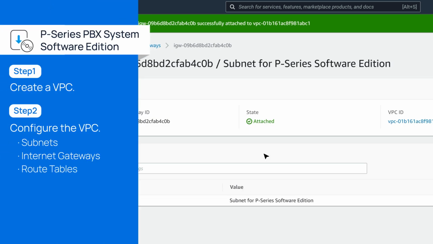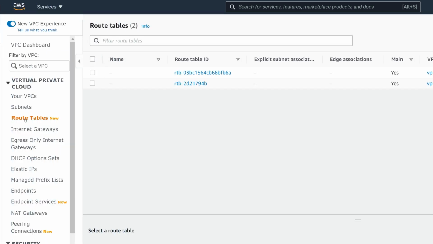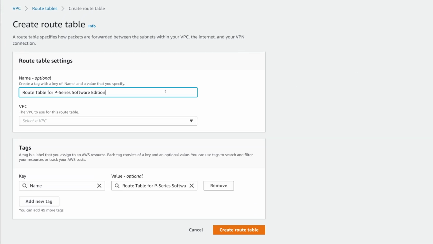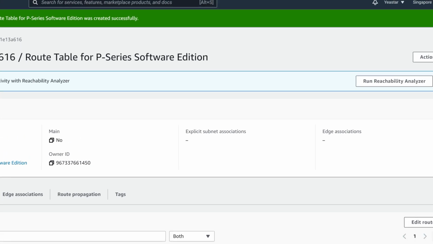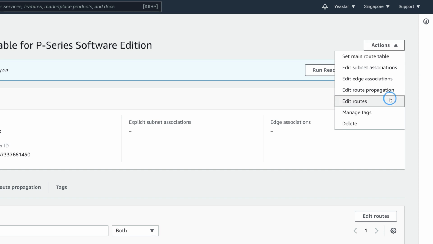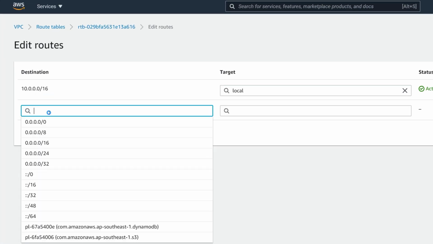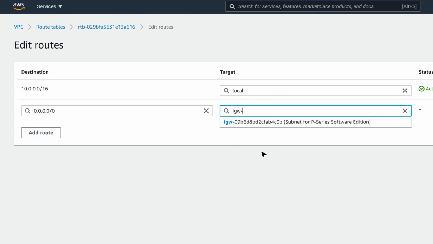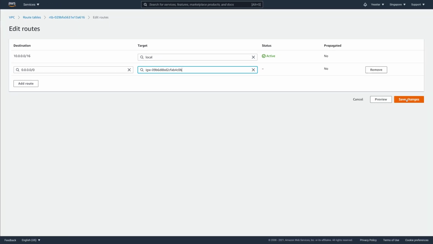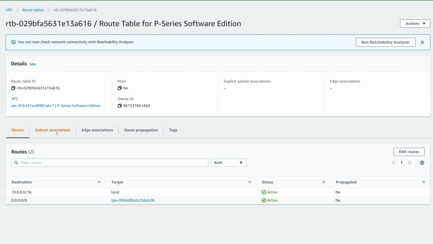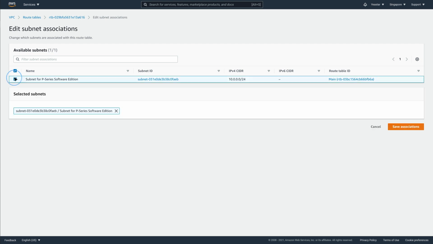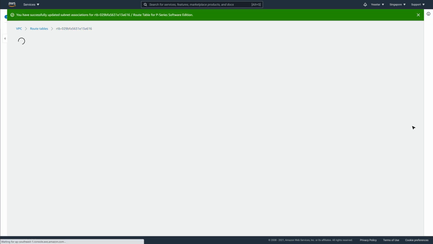To continue, we should create a route table so that network traffic from the subnet can be directed. Here we click on Create Route Table and then in the pop-up window, name the route table and select our VPC. Then in Actions, choose Edit Routes and set destination as 0.0.0.0/0 and set target to the gateway we created. When we finish, click on Save. Then click on Subnet Associations. Choose Edit Subnet Associations and select the subnet we created. When we're done, click on Save Associations.